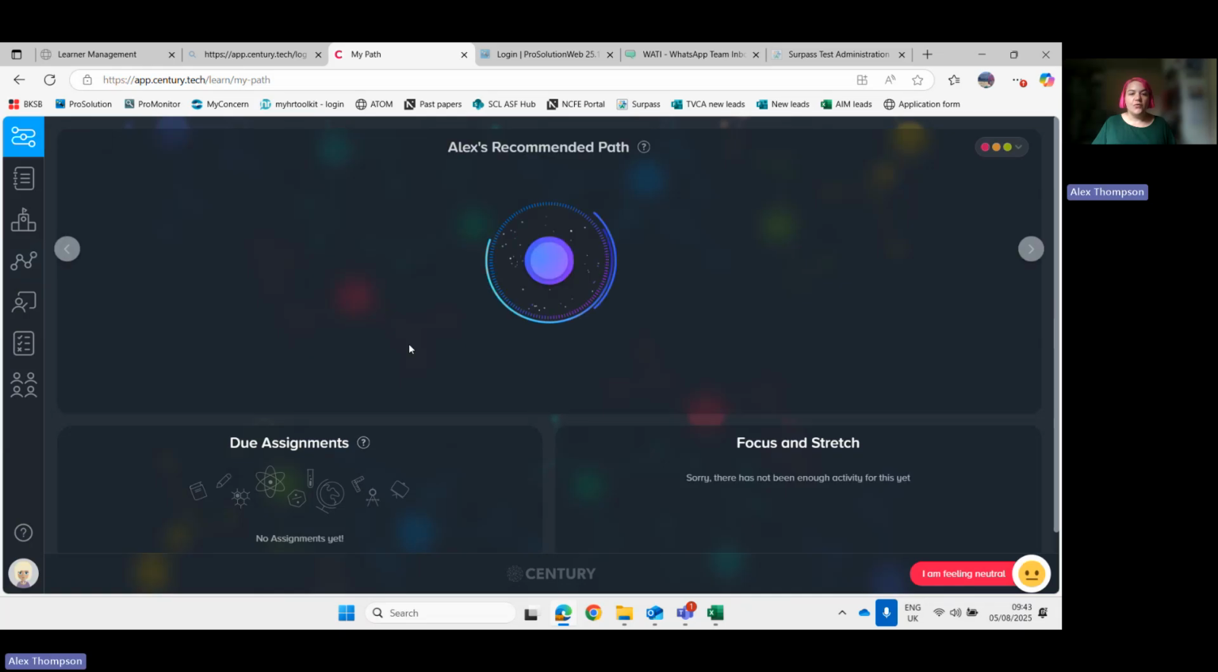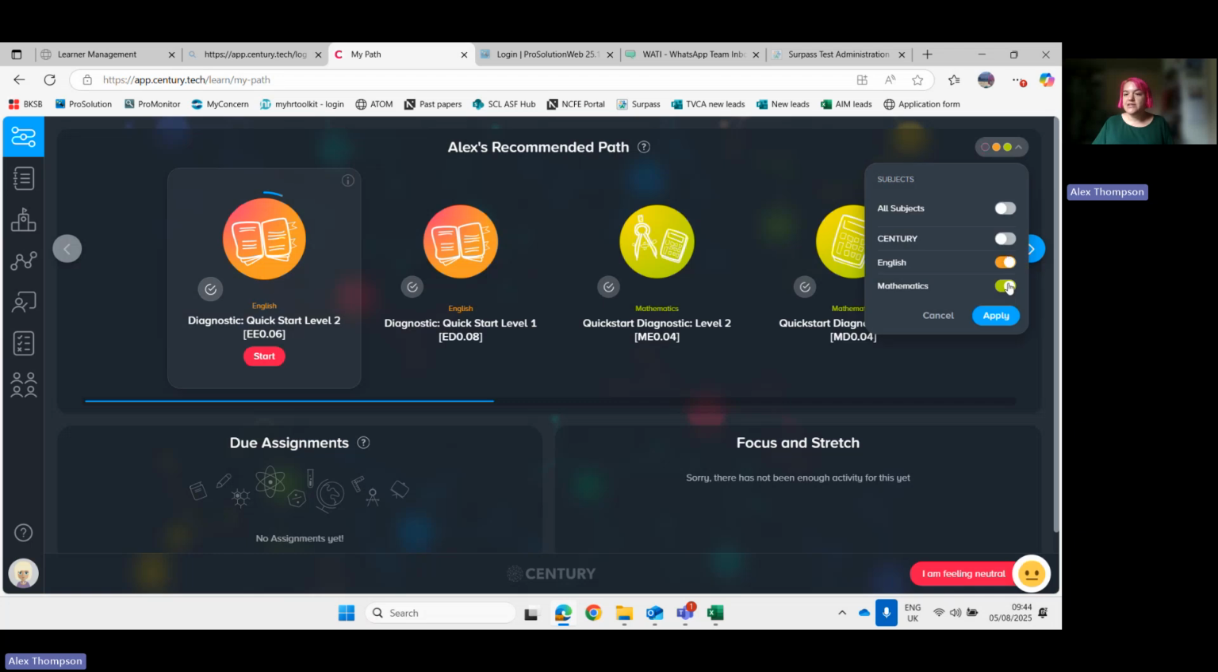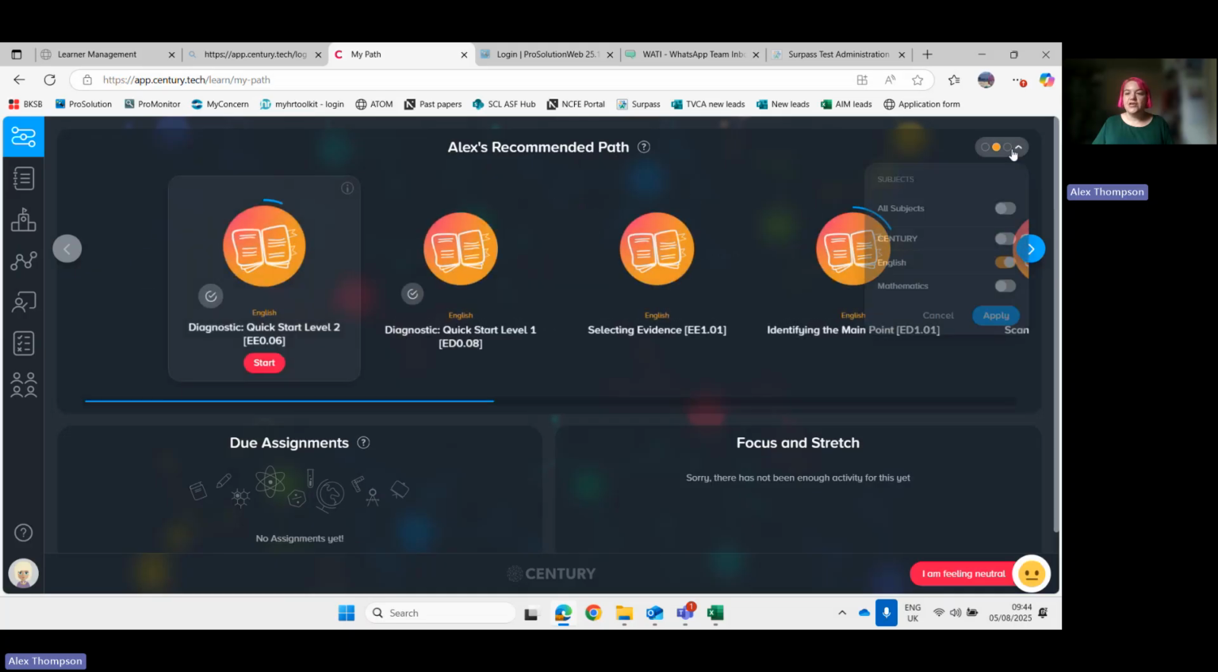So when you open it for the first time, it will show you your recommended path. This is basically all of the activities that are recommended for you to study. And the first thing it will ask you to do is to complete a quick diagnostic. Now, as you can see, some of these activities are in orange for English, some are in green for maths. If you're only studying one subject, you go up to the three dots in the top right-hand corner. You can toggle these to remove or add the subjects that you do want to see. So if, for example, as I've done here, you're only studying English, you can switch off the maths activities.